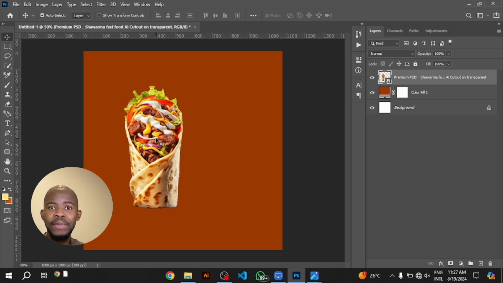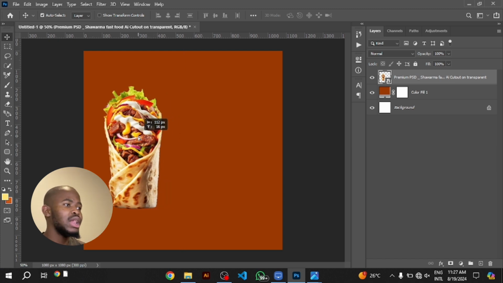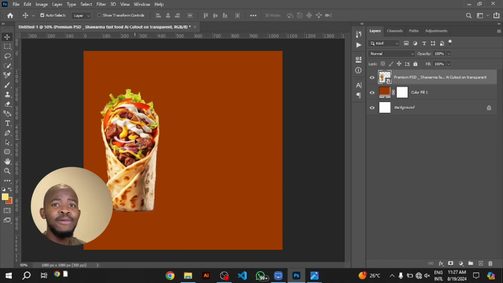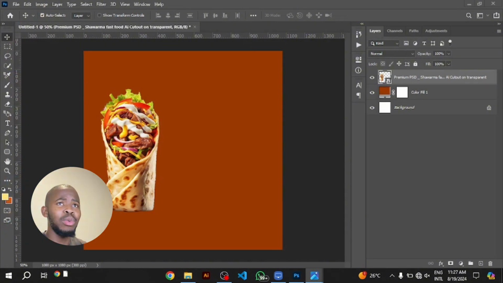I'll put them in the description below so you can at least have an idea of how you can apply your basic stuff. So let's move on. Now that you have the whole thing, let's create some shapes for the background, at least so we can make the poster appealing, so it doesn't look so boring and all of that. So let's see how we can do this.